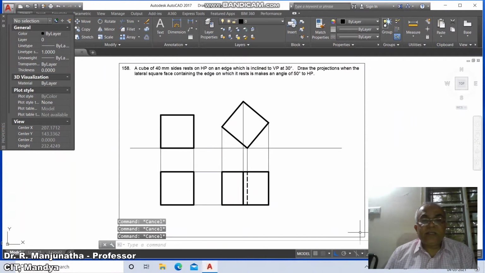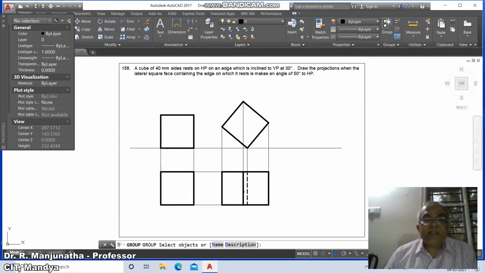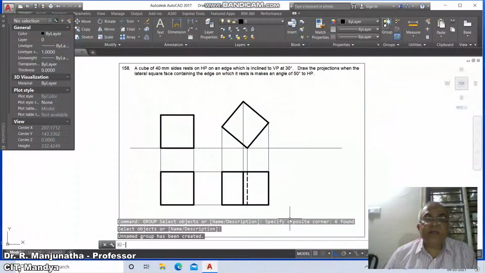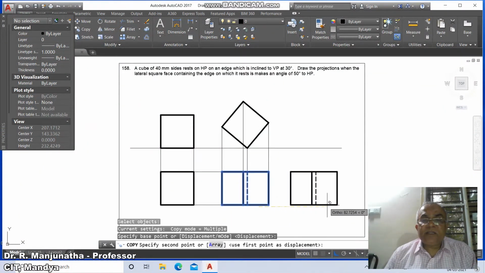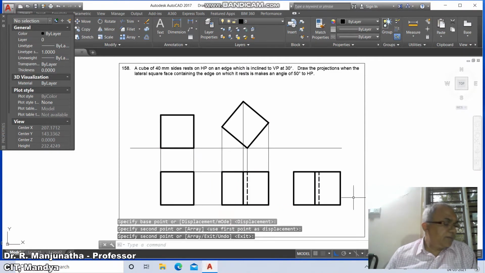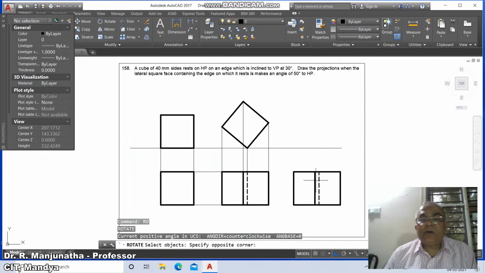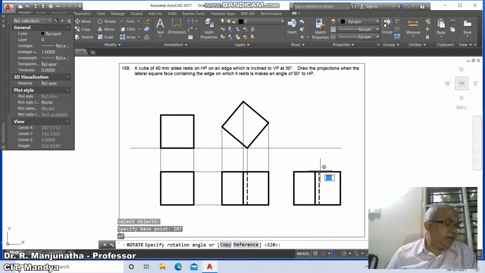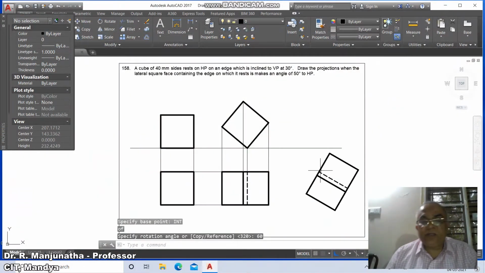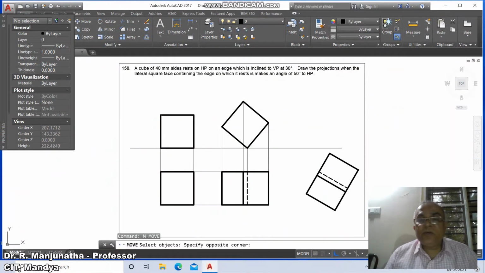Once you get this, select this entire thing and group it as a single group, and then go to copy, select this and copy to the next third position. Now we need to rotate this, so go to rotate, select this object and take the intersection point of this. Now we have to rotate in the counterclockwise direction, which is positive, at an angle of 60 degrees, so that it is going to become 30 degrees to VP.